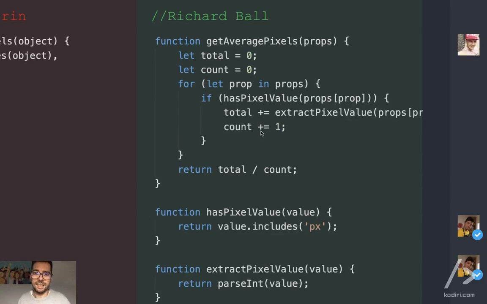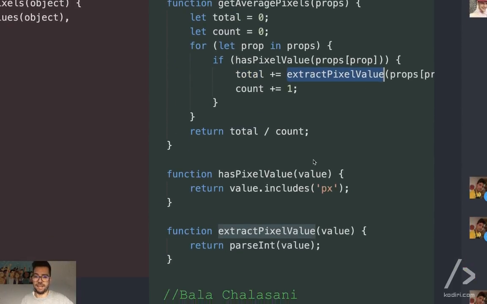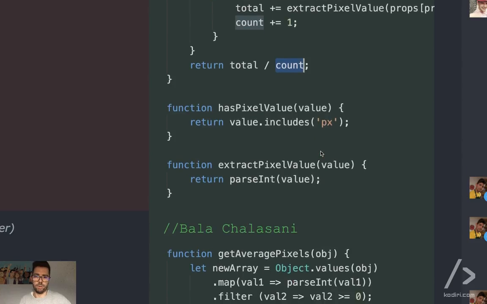Richard. So he used for in, and then he's checking if has pixel value. So this is a similar approach, you see. So he's checking, do I have pixels? If so, then he's adding to total, right? And then he has another method to extract pixel value. So he's using parseInt as well, right? And then eventually he just divides the total by the number of numeric properties, right? All good.